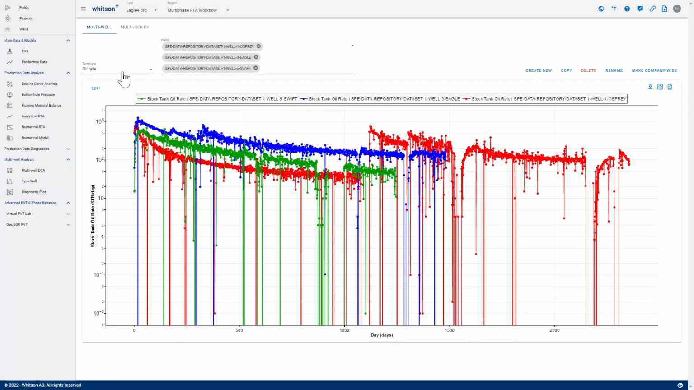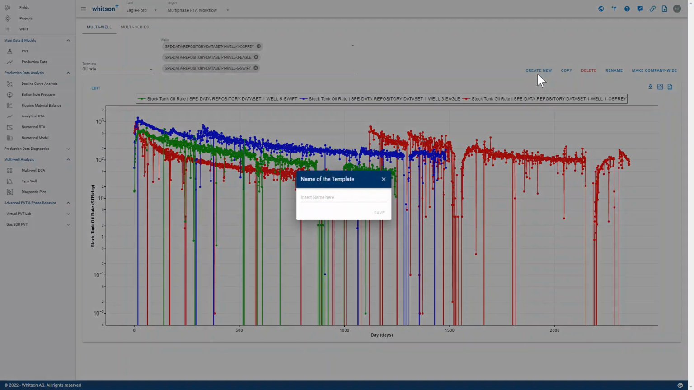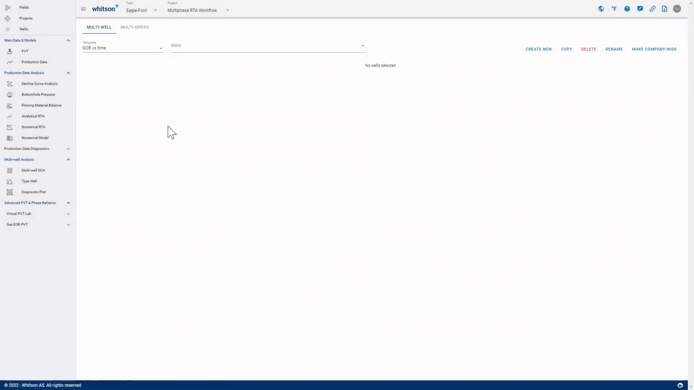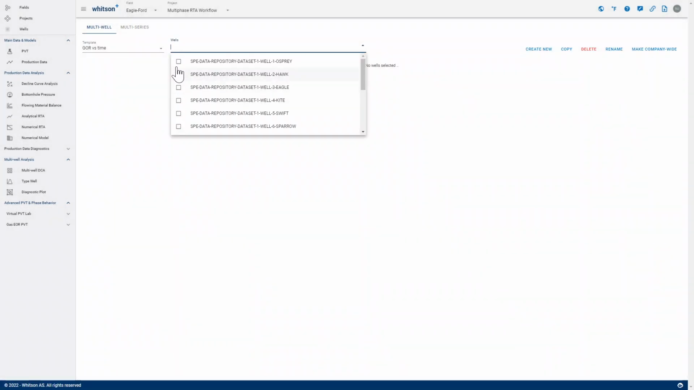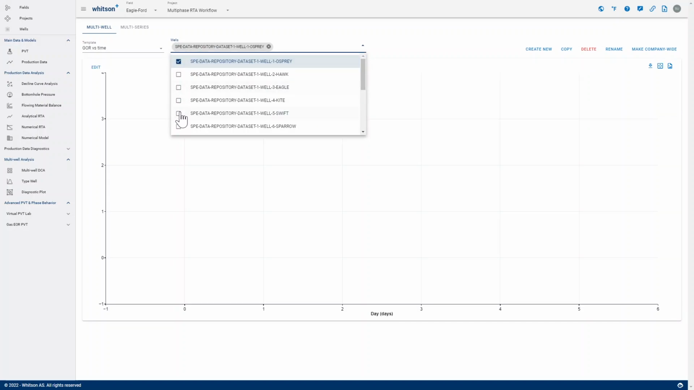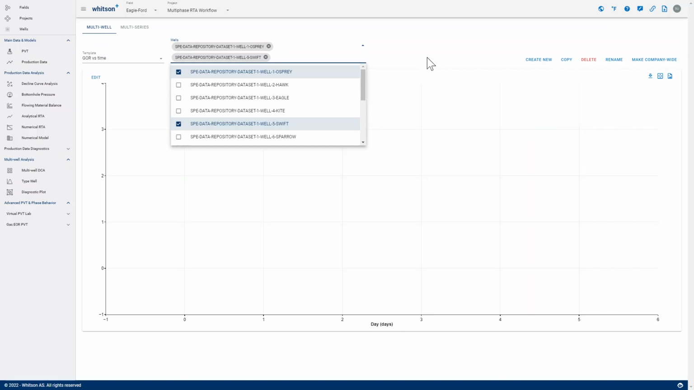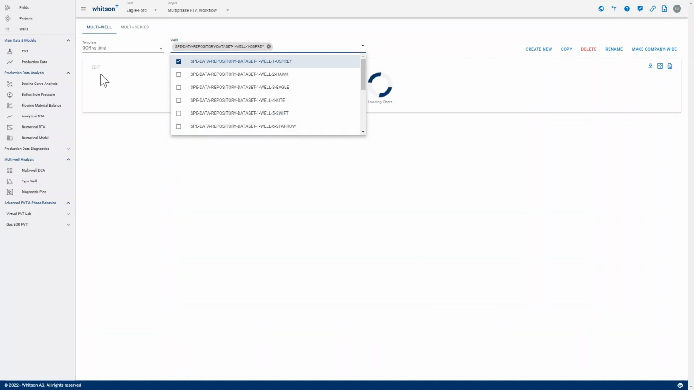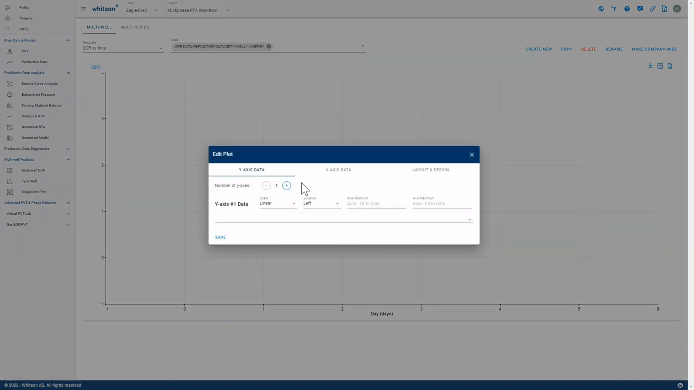And here you can create templates. So let's say I would like to create a new template here, and let's say I would like to analyze GOR versus time for these 3 wells, I simply just save that here. And I can say, okay, I would like to pick, maybe for starters, I can just pick one of the wells. And then I can go in and say, okay, I'd like to edit this.